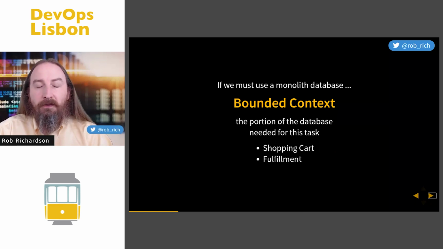By comparison, the fulfillment center doesn't need access to the product catalog very much at all. Really, all it needs is the product ID. It needs to be able to update quantities on hand, and it needs to be able to mark the order as delivered or as shipped. A fulfillment center and a shopping cart have very different bounded contexts. And we can draw these bounded contexts to try to start imagining how our database needs to be split up into lots of little pieces.